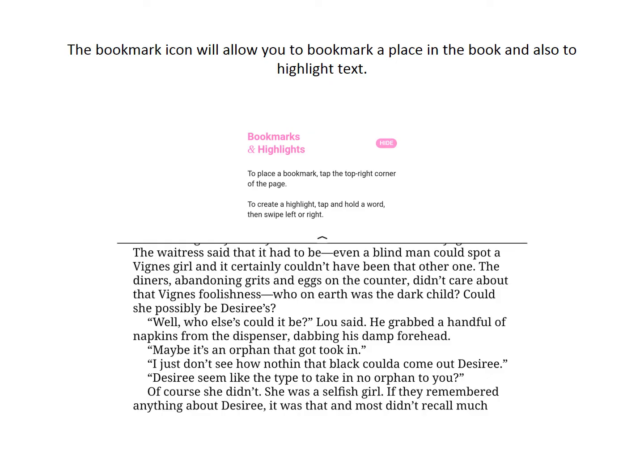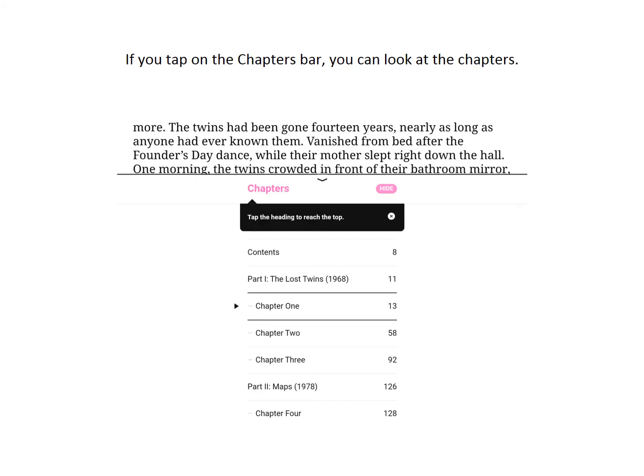The bookmark icon will allow you to bookmark a place in the book and also to highlight text. If you look above, it shows you how you can do that. If you tap on the chapters bar, which was at the bottom, you can look for different chapters.